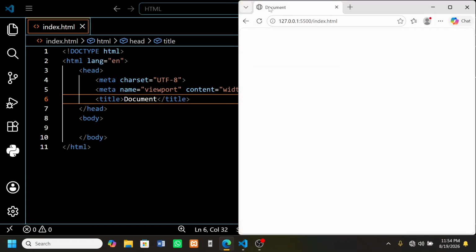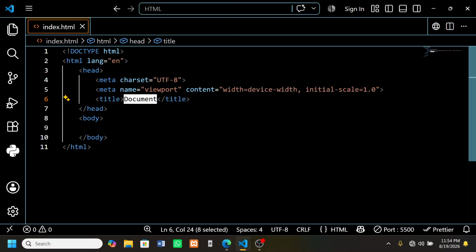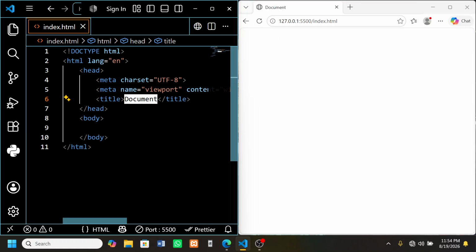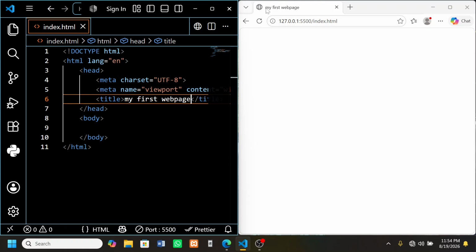All right, now you can see "Document" here. So if you want to change the title of the web page, just come here to change it. Let me say, "My first web page." Okay, now you can see it here, "My first web page."